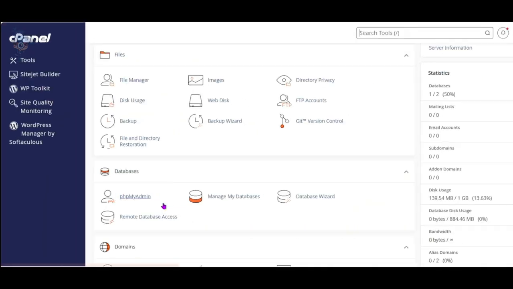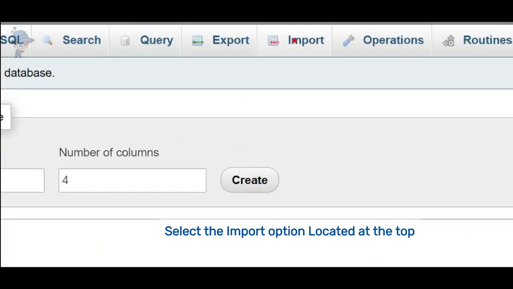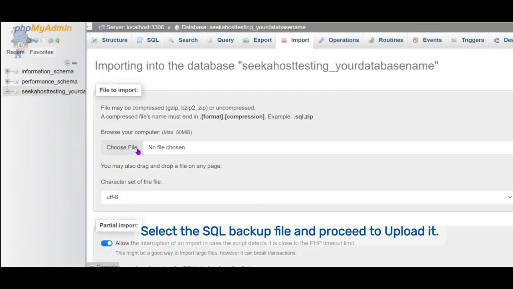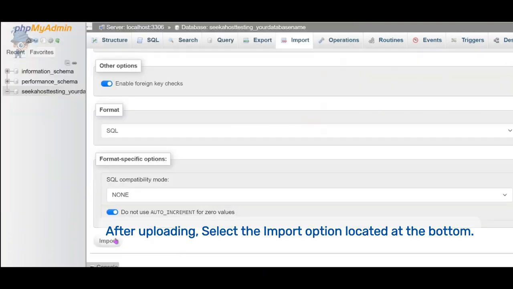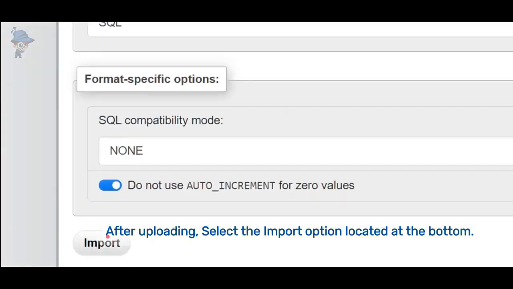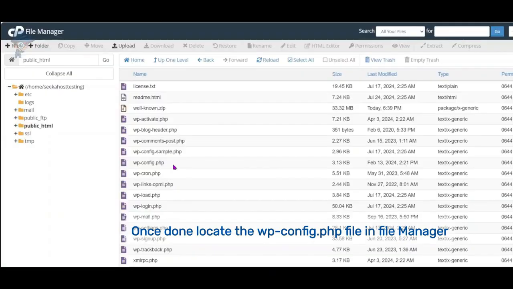Again, go back to phpMyAdmin and select the database. Now we have to import the database file. Click on import at the top. As highlighted, choose the file which you have downloaded from the previous hosting and import it here. Click on import. That's it. You can see the database is imported now.